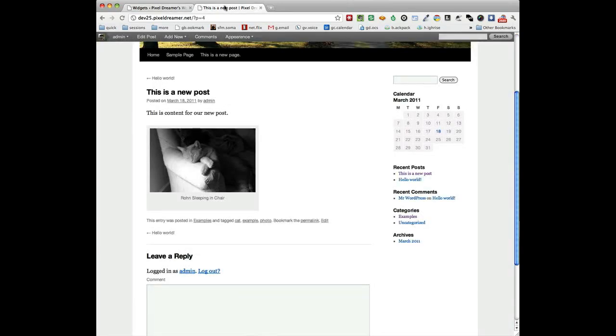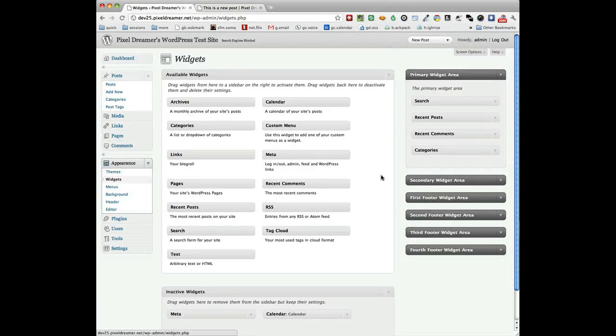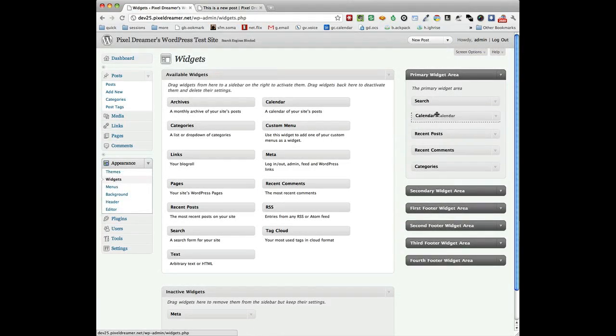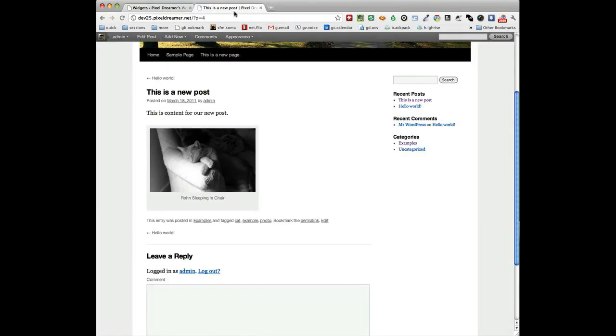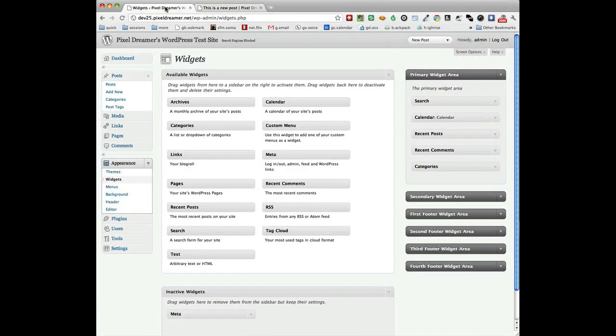Let's go back over to the site and hit refresh. And you'll notice that our sidebar has just shrunk. The calendar has been removed, and the number of things that we see here has been changed. So let's add them back in just to demonstrate. There's the calendar, and we'll put it right underneath the search bar. And we'll go back over to our site and refresh. And there's the calendar. So as you can see, widgets is a very simple way to drag and drop and to manage some basic navigation components and informational components.